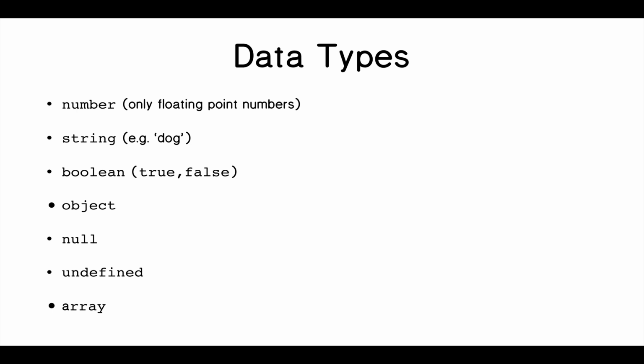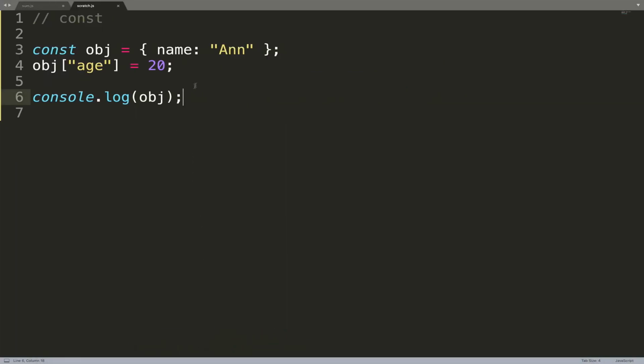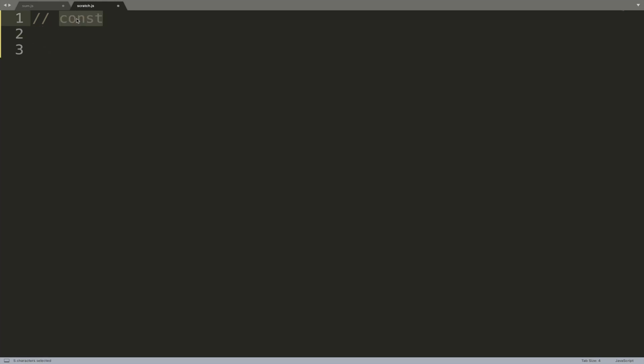Let me give you an example of these. Go back here, and let's call it data types. I said we have a number, so I'll use const.